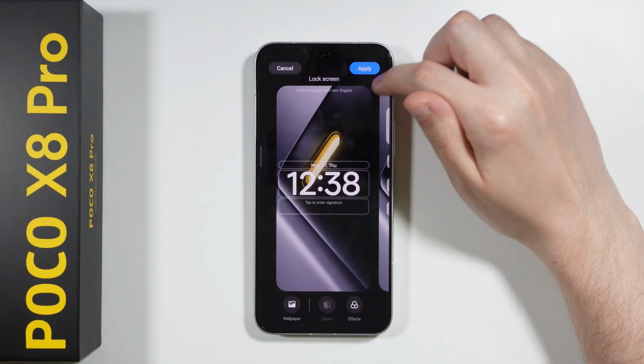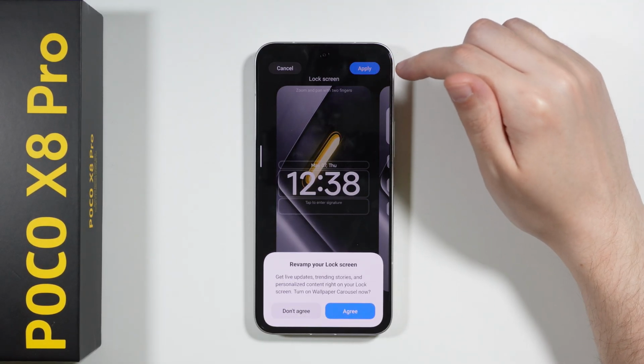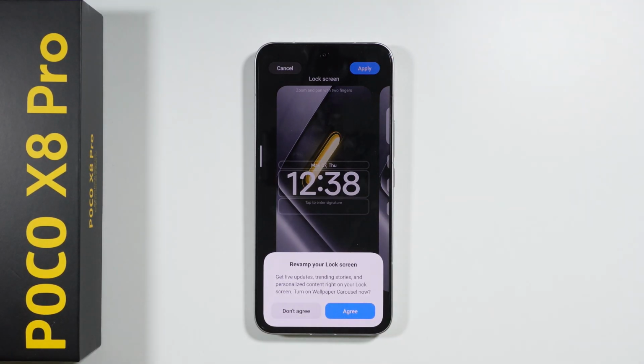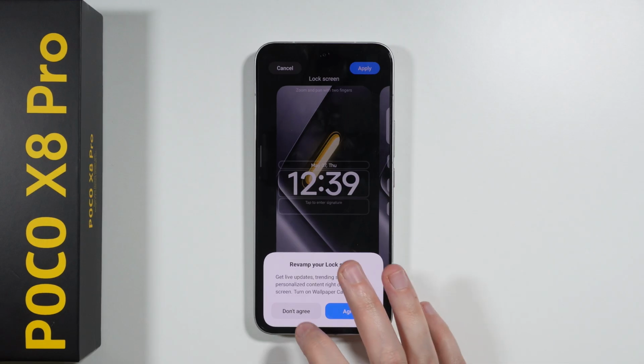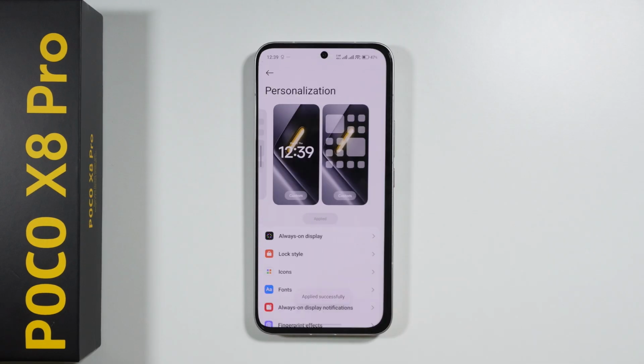Now, of course, if you made any changes, you want to use the apply button. You might also be suggested to use the wallpaper carousel feature, which changes the lock screen wallpaper every time you open the lock screen. So if you like that feature, you can of course turn it on. If not, then you can just disagree to use it.